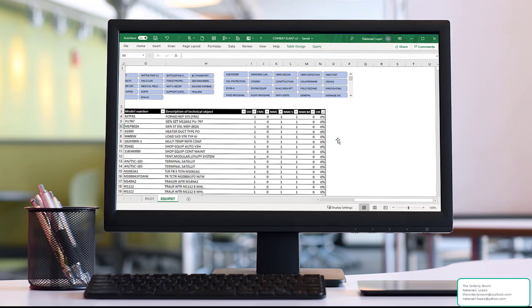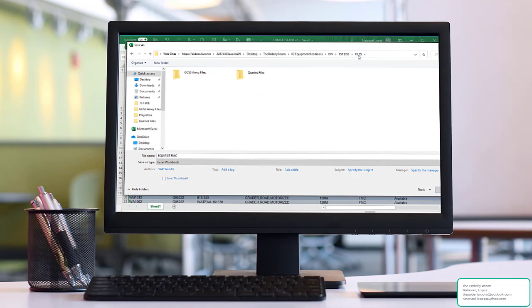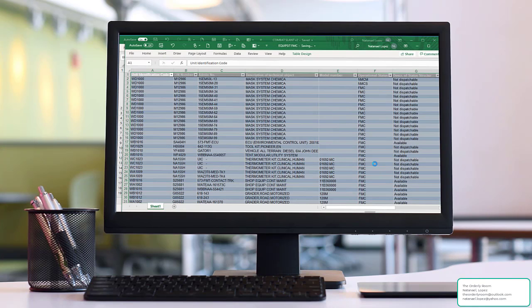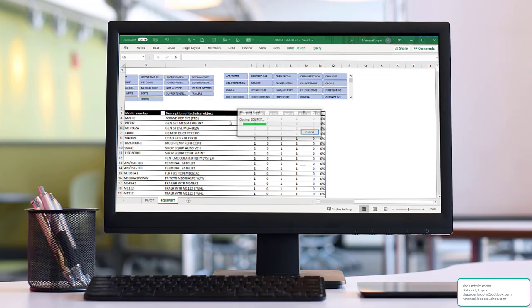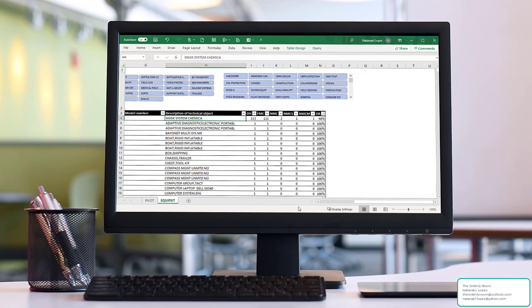We're going to open up the one that's FMC again. We're going to again save it. We're going to override the equipsit file that is in the queries folder. Again, we're going to close it. And this time, once we close it and open it, we're going to refresh the table. Right click on the table and refresh.